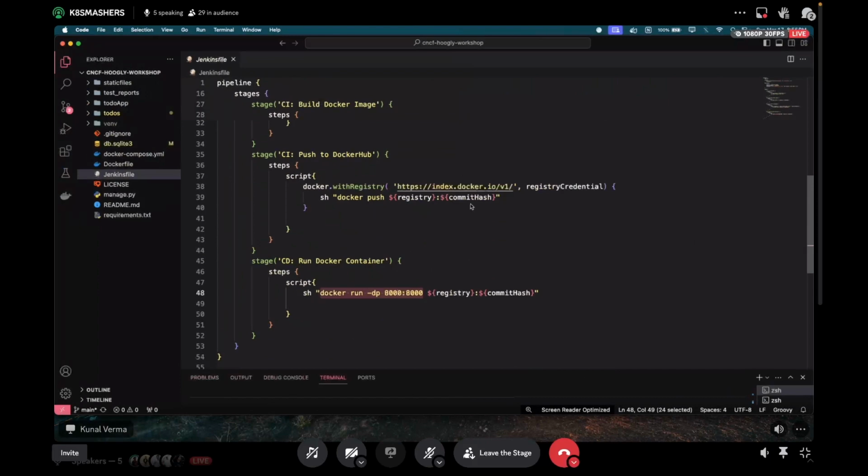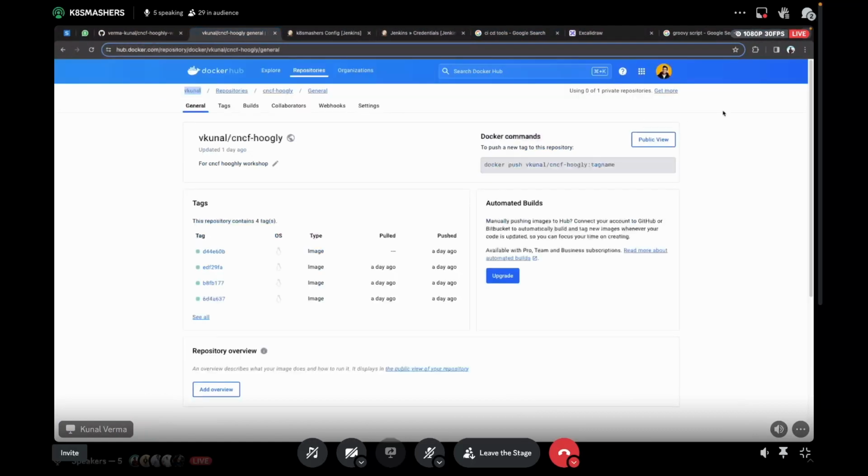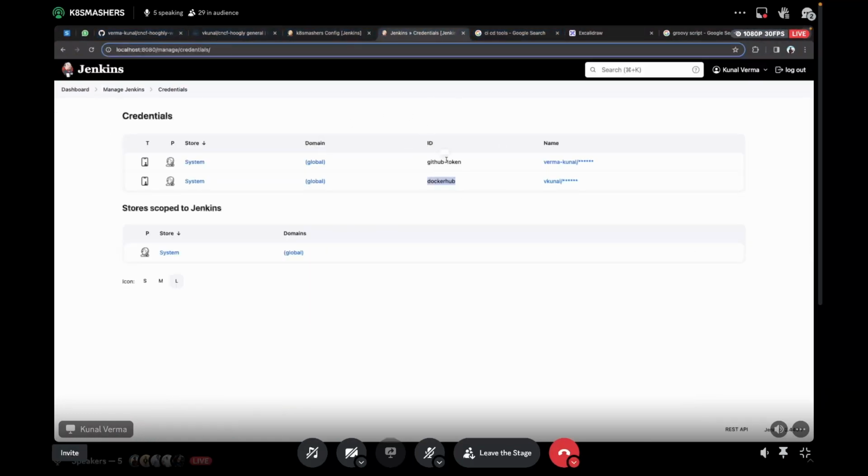So how does Jenkins know? How is Jenkins able to authenticate with Docker Hub, right? This is because of this particular token. You can create that particular token on your Docker Hub, and you can do the same on your GitHub repo, and then you can store it on your Jenkins server, right? And that's how Jenkins will be able to perform some operations.